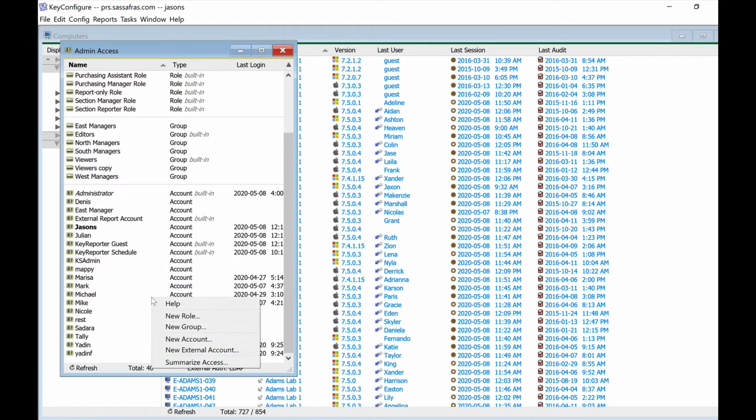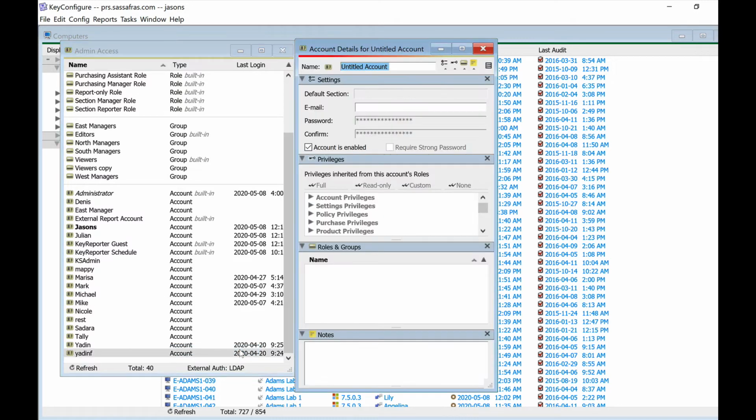Next, right-click in the Admin Access window and select New External Account. Be sure to select the External Account option or AD authentication won't work. Name this account something appropriate for your user group, keeping in mind that they'll see this account name in the top right corner whenever they log in to KeyReporter. I'm going to call this new account Student, for example.